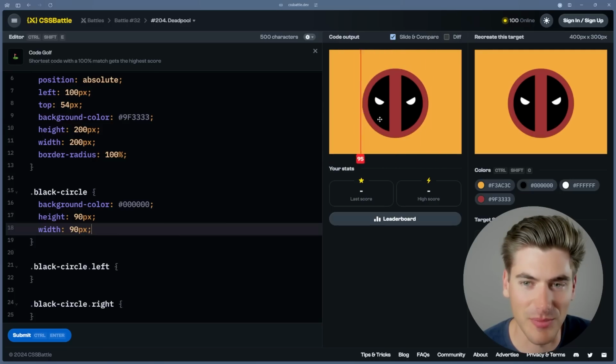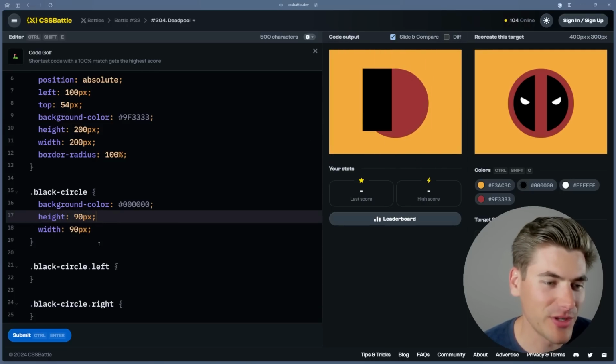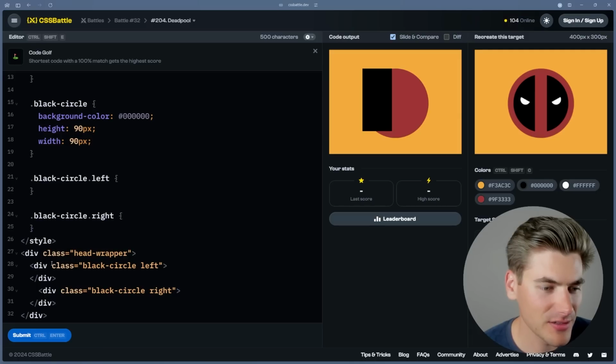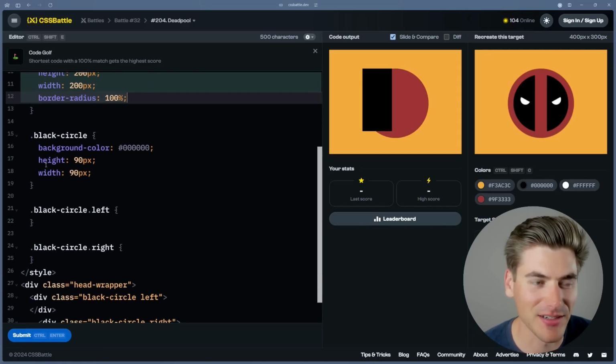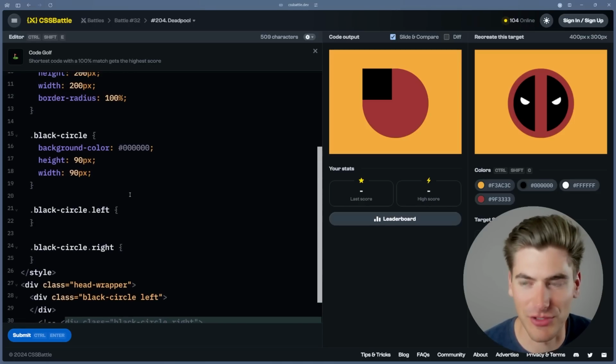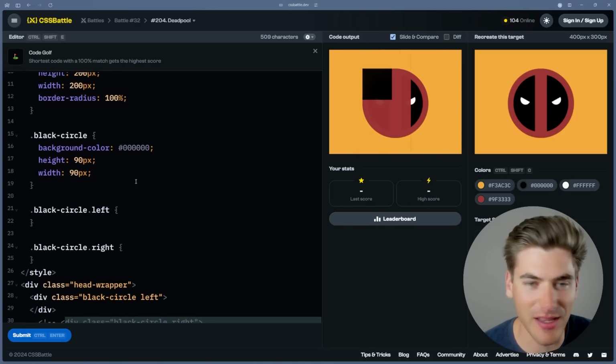Obviously, this is not showing up as a perfect circle. I'm not really sure why. My height and width are both exactly the same. There may be something going on with the display. Oh, it's because I have two black circles obviously stacked on top of each other. That makes a lot of sense. For now, I'm going to comment this one out so I can work on just one of the circles at a time. And obviously, this height of 90 is not nearly big enough.